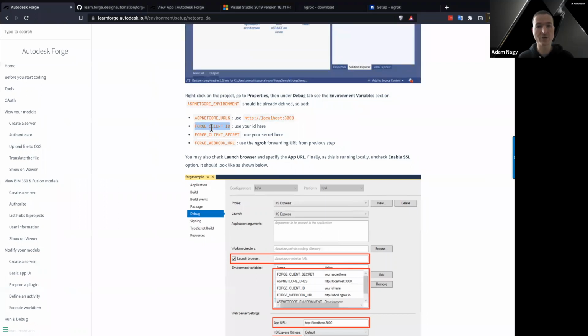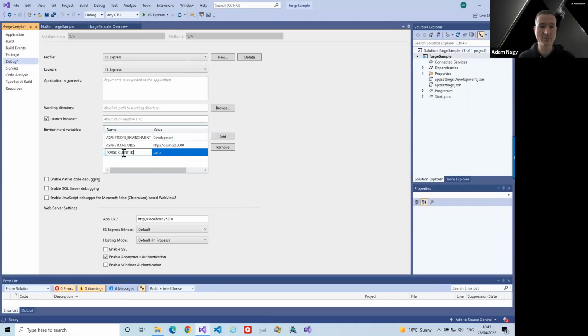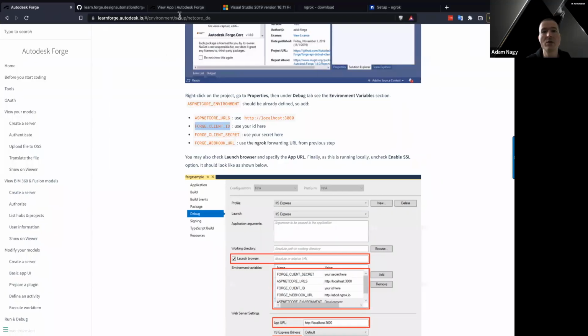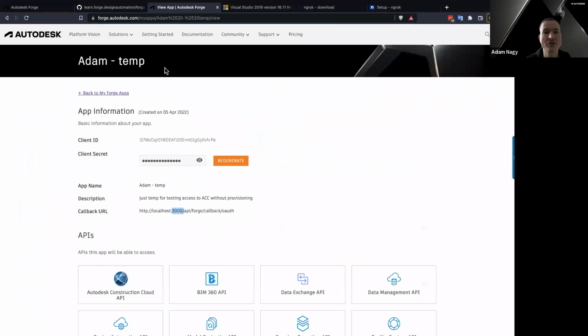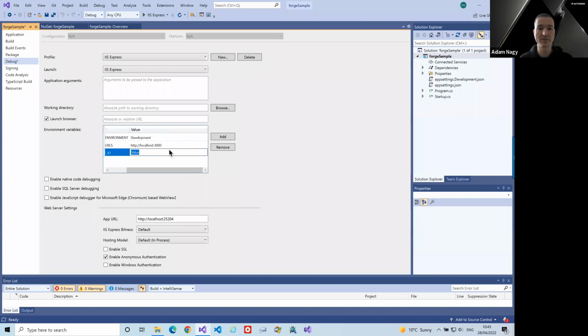And now we are adding the credentials. So we will need to copy that from the Forge website. So I have to quickly go there as well. So this is my temporary application that I'm using. So just copy the client ID from there.